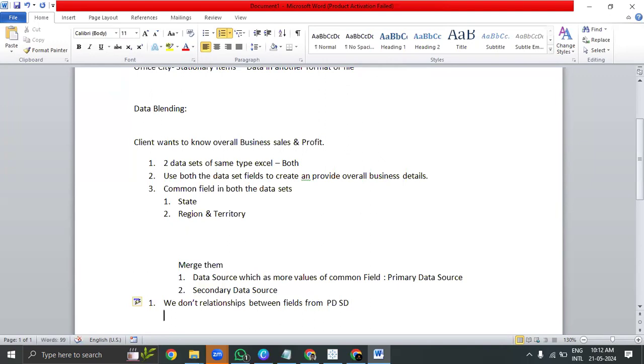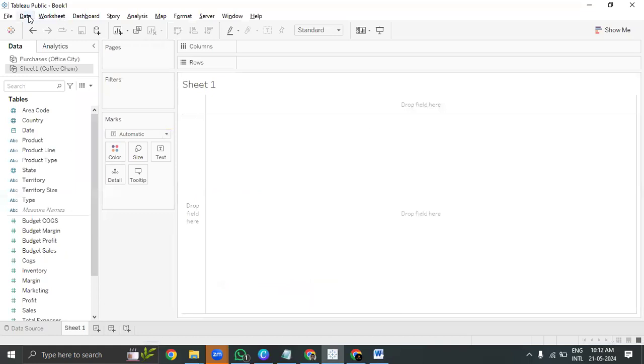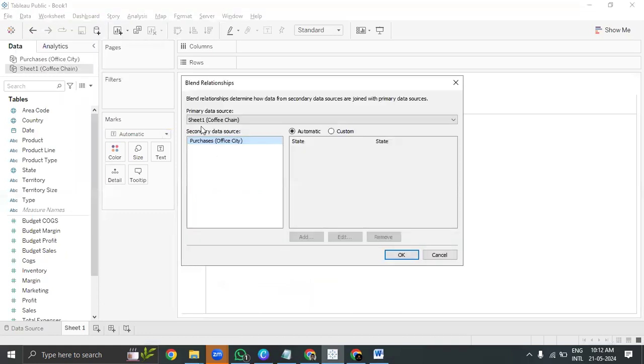So for that, what option are we going to use? Edit blend relationship. I'll go to the Data menu and click on Edit Blend Relationship. Let's consider Office City as your primary data source, and your secondary, obviously, is Coffee Chain. Here you see you have Automatic, where state is equal to state. That is where it is mapping and linking. You're linking state with state as it is a common field, right?